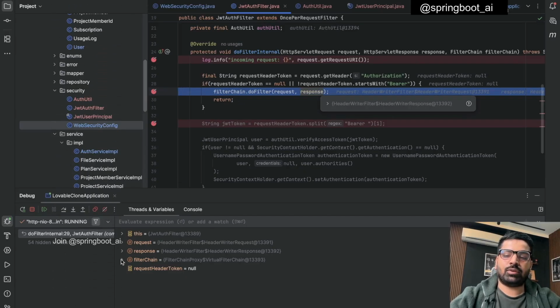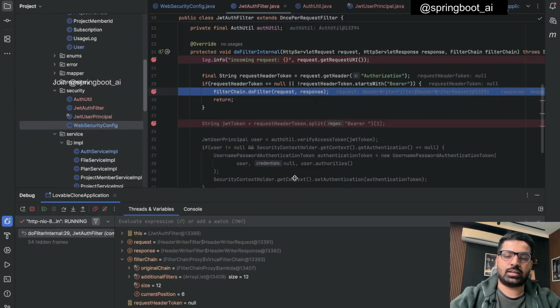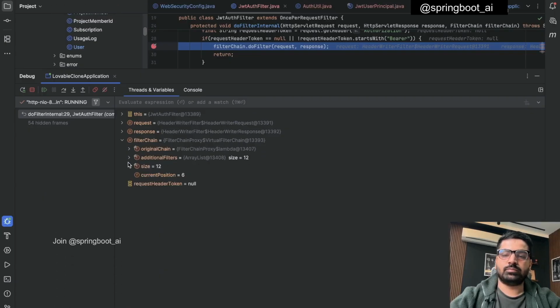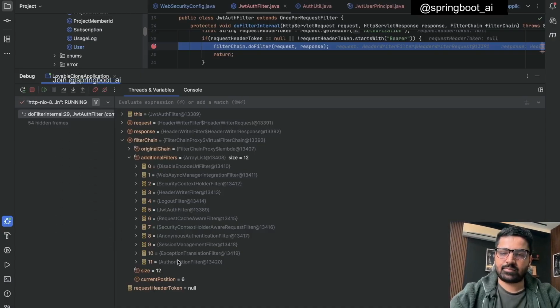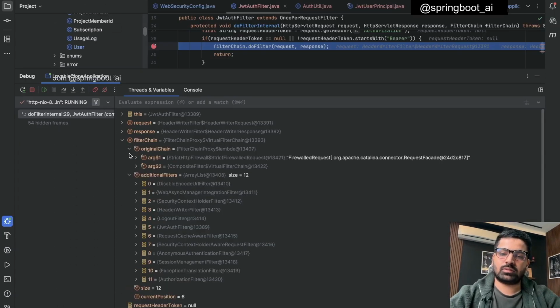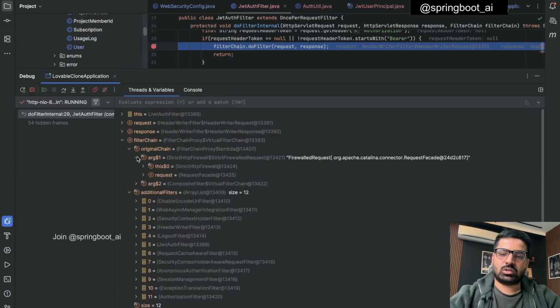Also, if you want to look at the filter chain, the whole filter chain is like this, which contains a lot of filters. Size is 12. See, all these are the filters. Disable encode URL filter, web async filter, JWT auth filter is right here. This is our filter that we added. Where is that username password authentication filter? Maybe it's called something else here, or maybe it's implemented by some other filter. That's why I'm not seeing this.